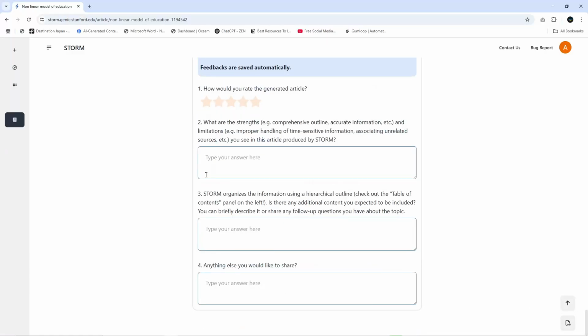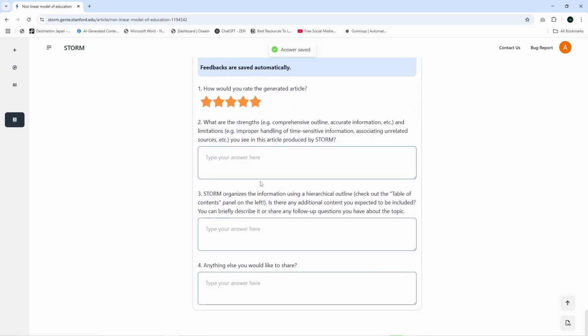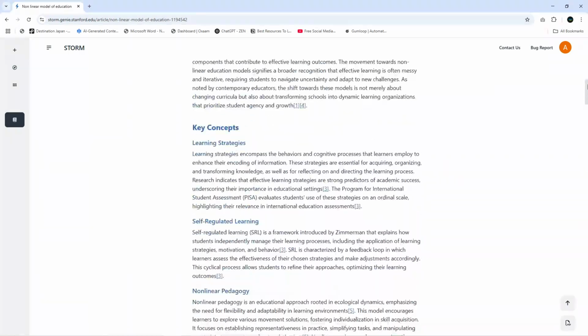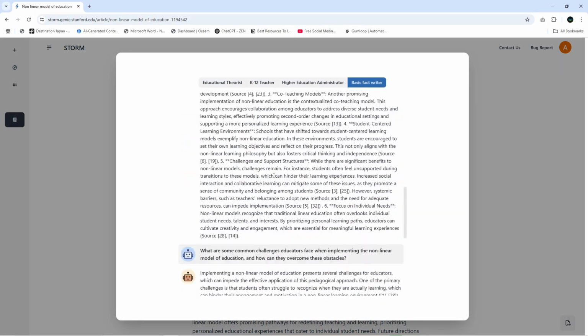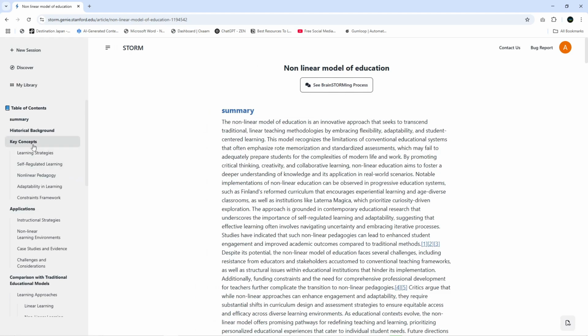So if we go with something like how do you generate an article, obviously make it like that. What are the strengths and comprehensive outline information. Okay, and then you also have to write these things, but we'll ignore it for a second. And the thing is, you cannot regenerate this. This is a one-time thing, I guess.